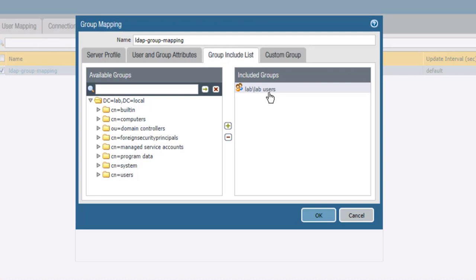Our lab-user user is a member of the lab users group. And so we want the firewall to use the included groups here to go ahead and retrieve group information associated with our lab-user username. Once again, we have no other configuration changes to make here, so we'll click Cancel.